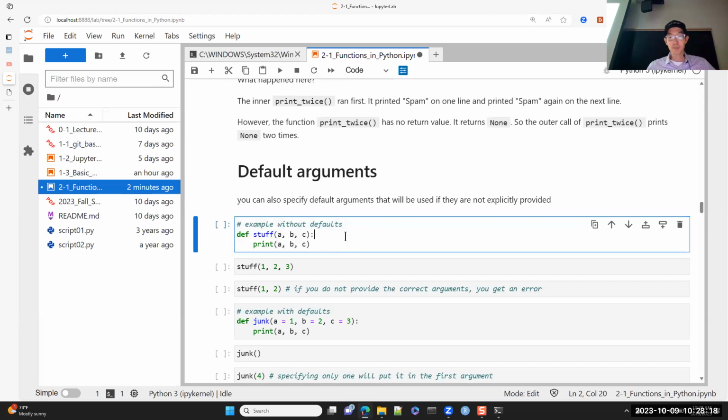Okay, this is the dumbest function, but we're going to call it stuff, and it takes in 3 arguments, A, B, and C, and then what it will do is print A, B, and C. Obviously we would never define a function like this. We would just call print, but this will give us a sense of how default arguments work, okay?